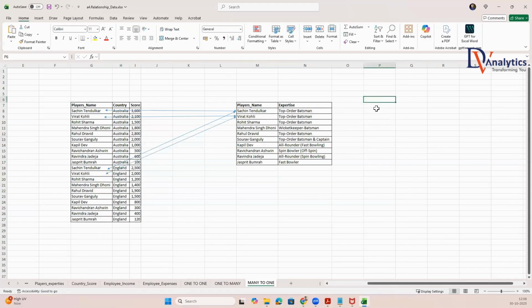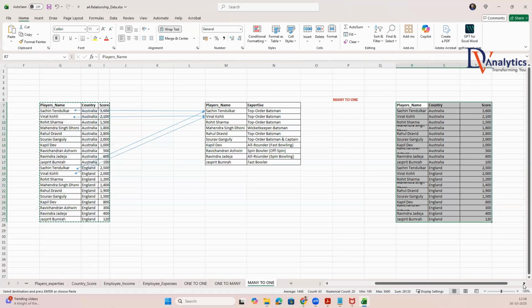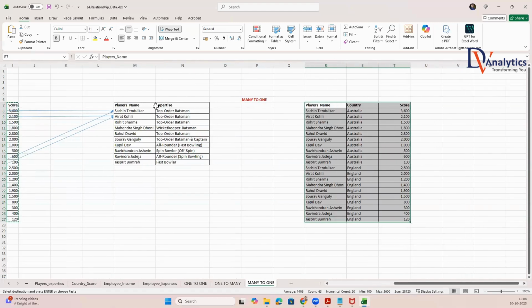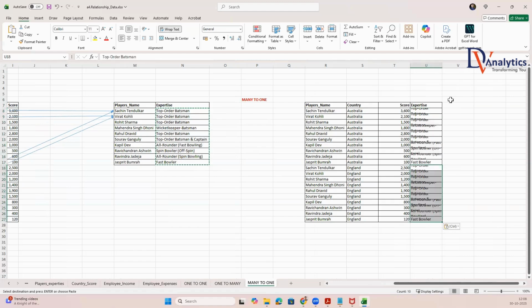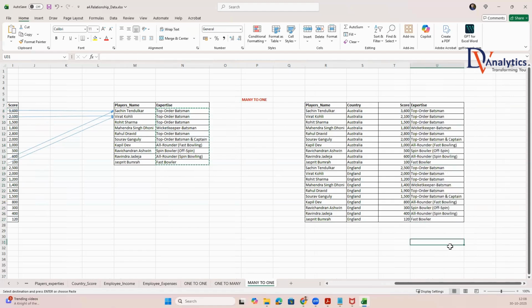This type of relationship is called as what, guys? Many-to-one. So when you say many-to-one, ultimately what output is going to come in? The output will come along with this table. Along with this table, you will also get the player's expertise. What the expertise for them is this way and also this way. Does it make sense to all of you guys?